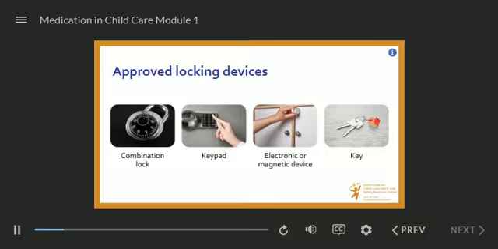Combination locks, keypads, electronic or magnetic devices, and keyed locks are appropriate devices for storing medications and are required by sanitation rules for child care centers. The key or other device needed to unlock the cabinet or container must be kept out of the reach of children and not in the lock.